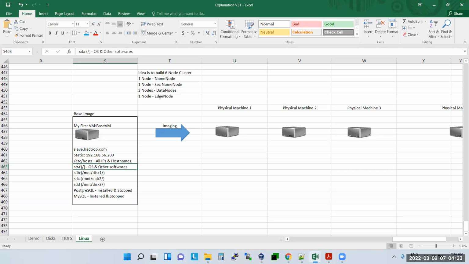SDA means the first hard disk, with the OS and other software. SDB is the second hard disk, mnt disk 1, the third hard disk is mnt disk 2, and the fourth hard disk is mnt disk 3. We installed PostgreSQL, but we stopped it. We installed MySQL and we stopped it. This is what we did. Yes or no, guys?